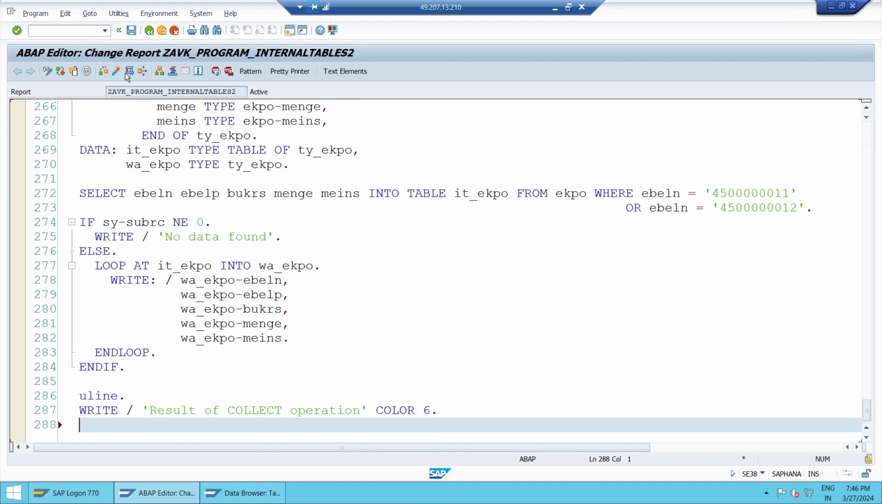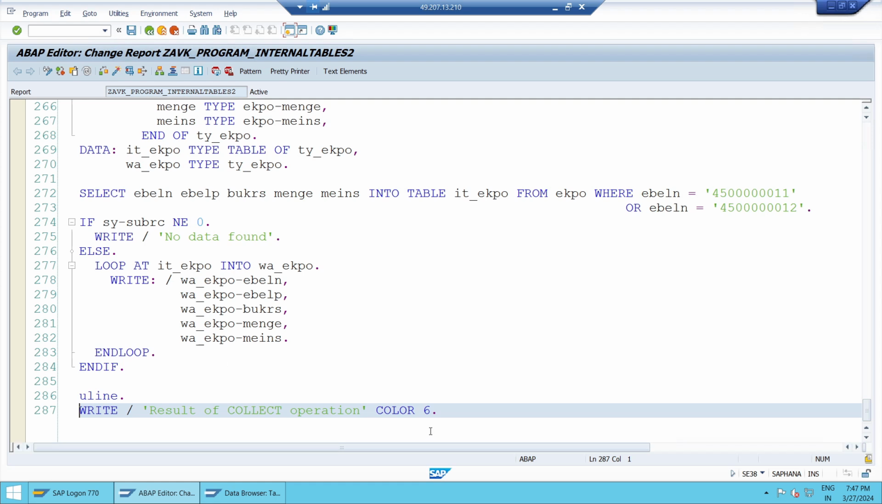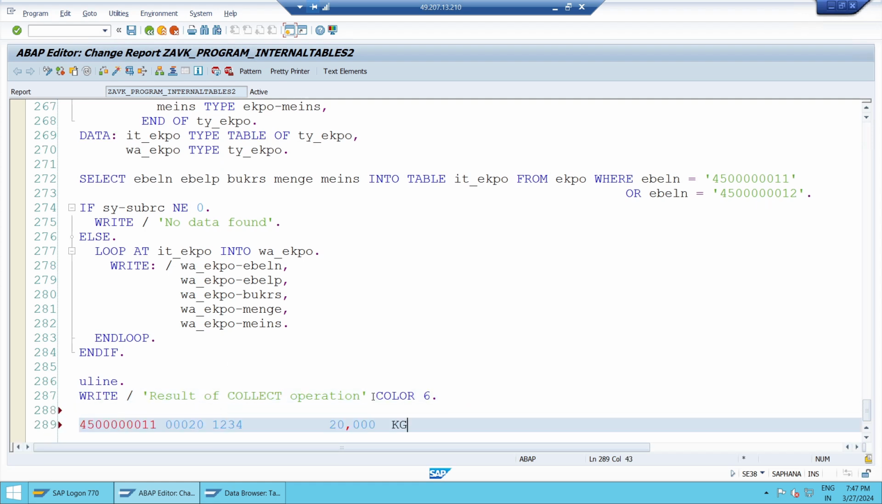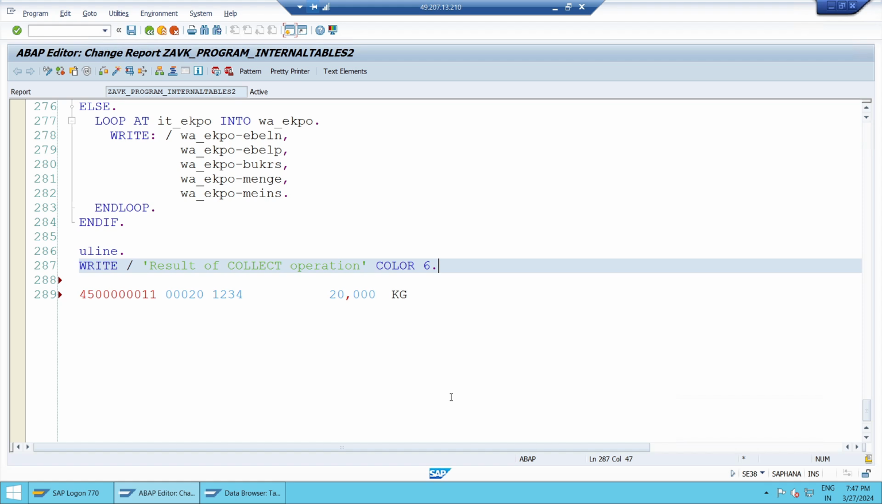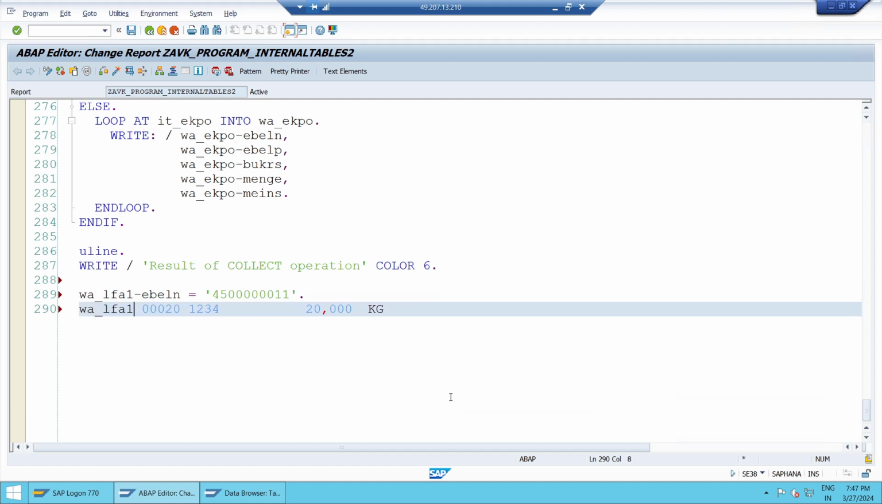I will wantedly create a duplicate record here. What is that duplicate record? 4, 5, 20, this particular case. Suppose paste it here. Like I want to write the collect scenario. So collect is this way. Work area hyphen LFA1 hyphen EBELN equals to this, yes, that is 11 EBELN. Right. Work area hyphen EBELP equals to, yes, EBELP, because wantedly I took the same record to create a duplicate.